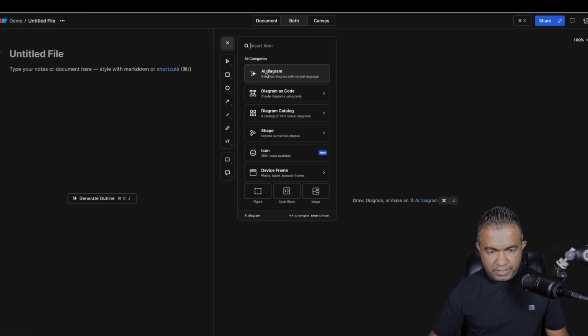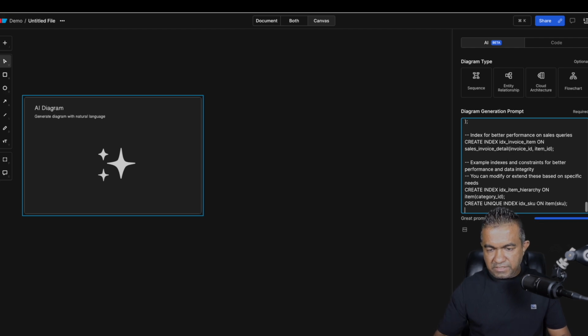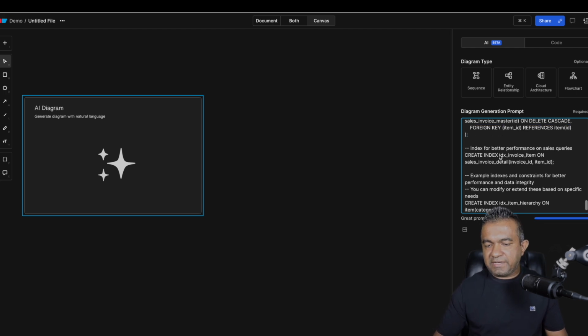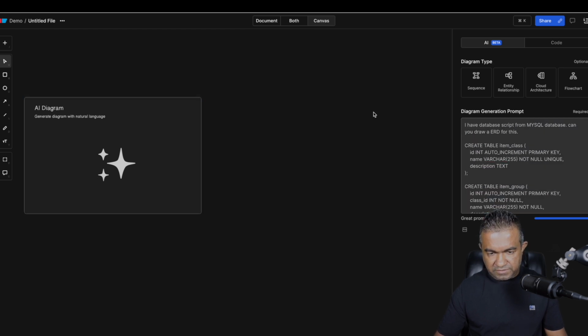I'm going to add a table script and the AI diagram. I have a database script from a MySQL database. Can you draw an ERD for this? Okay, this is a MySQL one. It has indexes and it has primary keys and everything. We'll see whether it can do it.